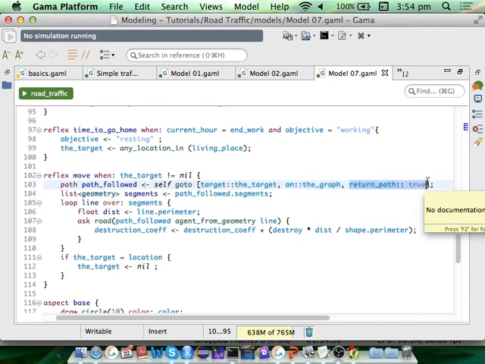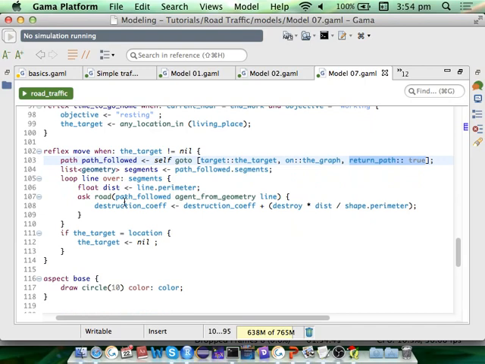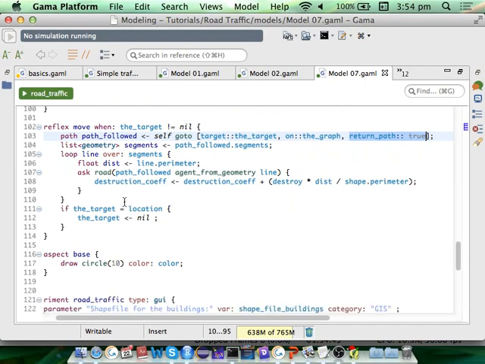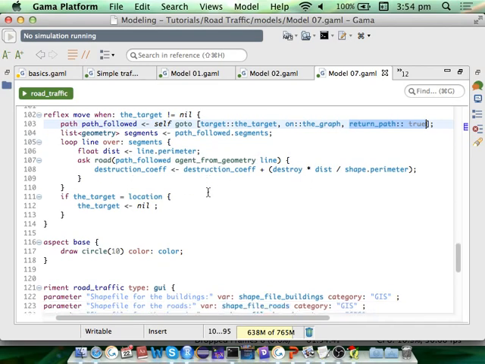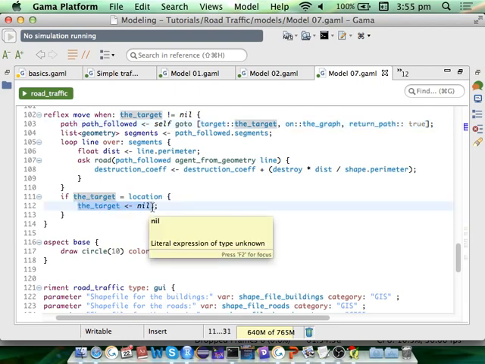Don't worry about this one, you can read through the tutorials. I'm just explaining the basic flow. You can ignore this one. Now it says if the target is location, that means you have reached your set location, the target, then your next target is nothing until your objective changes. Still with me? Yeah?